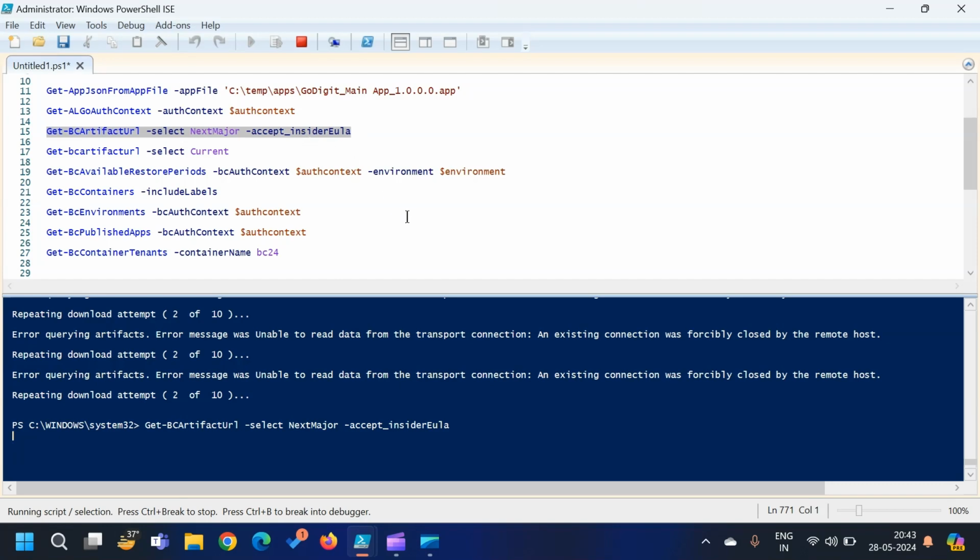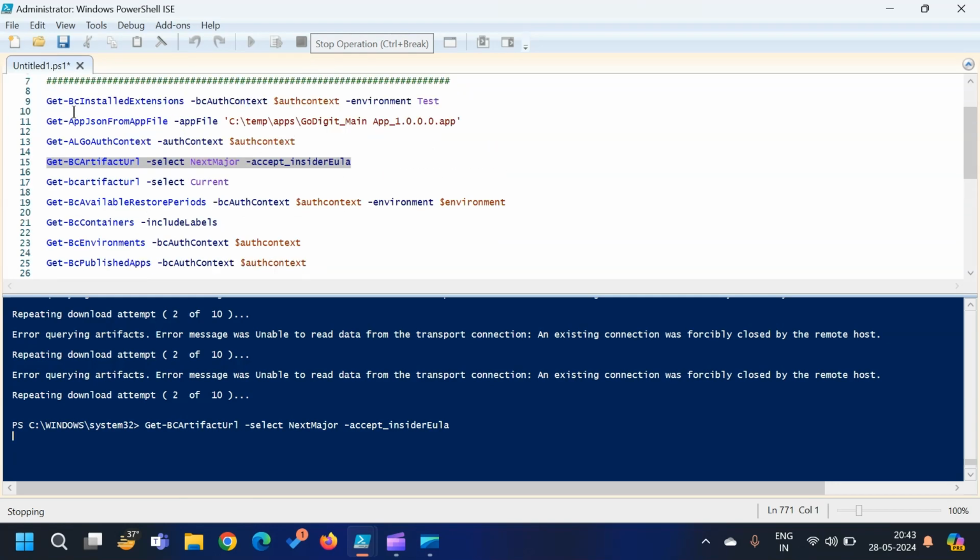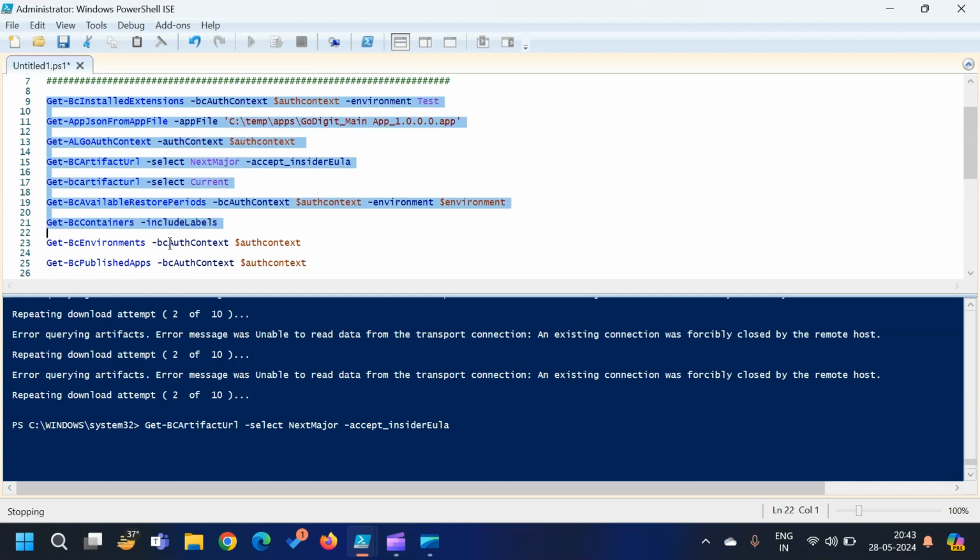Okay, so that's all in today's video which I wanted to share. I hope you like this concept, where I have shared multiple commands of the BC Container Helper module and how we can use them, and what exactly the output these commands generate.